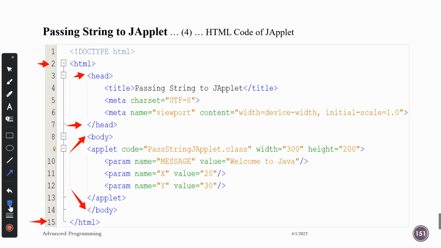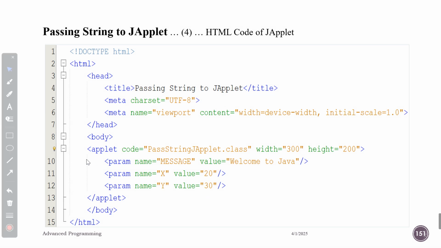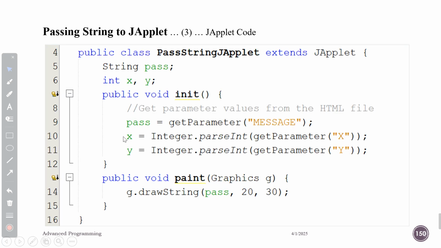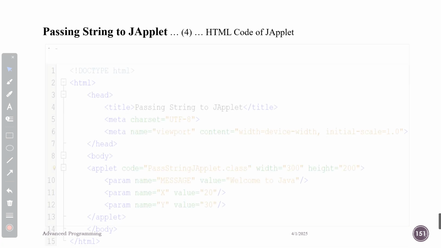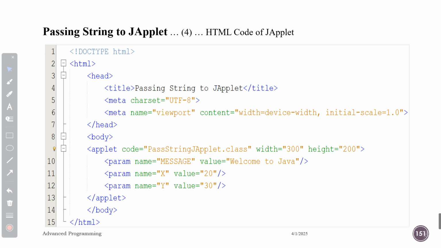Now here, what are those names? Here, x is lowercase, y is lowercase, and message is all lowercase. Here it is in the Java code: x, y, message. That is directly given in the HTML. This way you are going to pass a string to JApplet. So the applet is closed here.